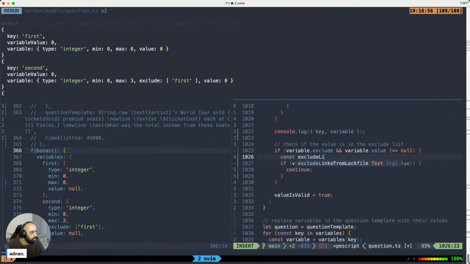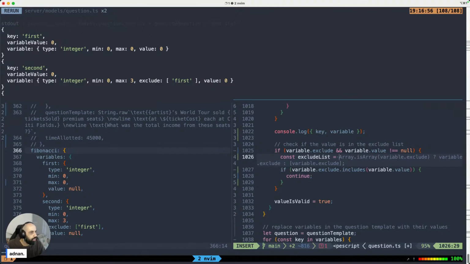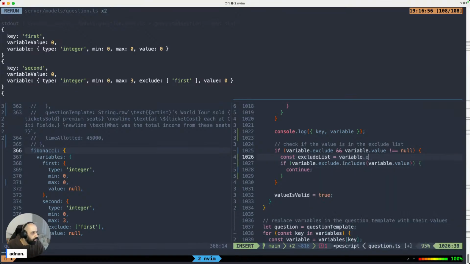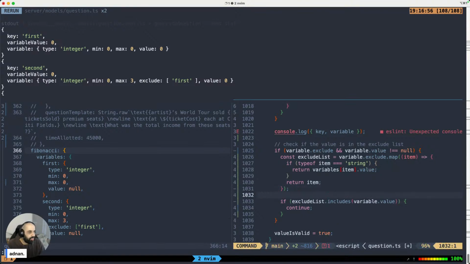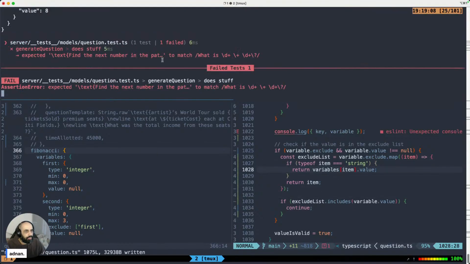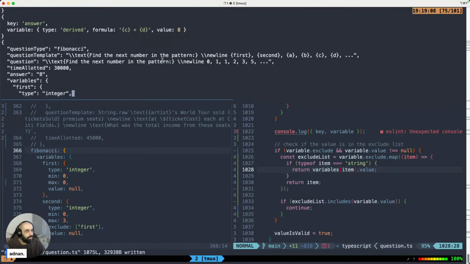So const exclude list is equal to, and I want to do, no, we don't need to check for array variable.exclude.map. I'll just accept this for now, and then we'll see. If type of item is this, that I want to, yeah, that is actually what I want to do. And then here we'll say exclude list. Because variable.value is already whatever the value is. It's actually these values that I care about. And now when I come back here, I guess I don't know what I'm expecting.